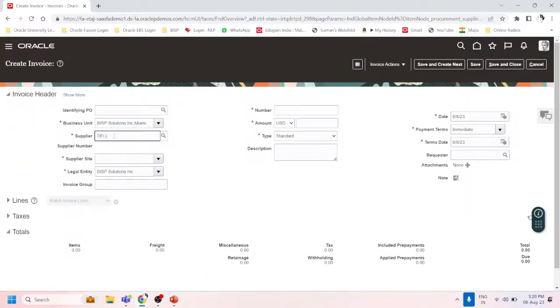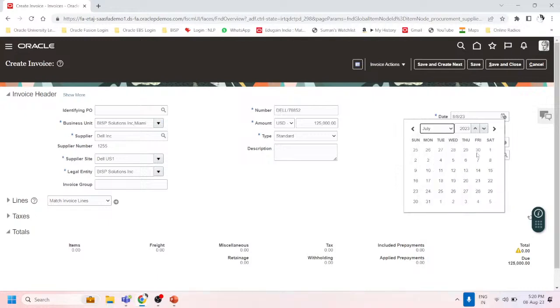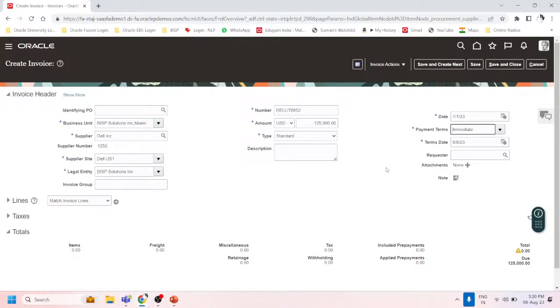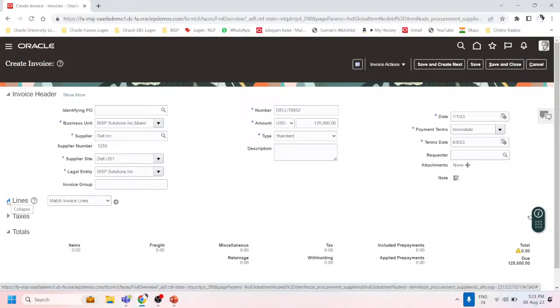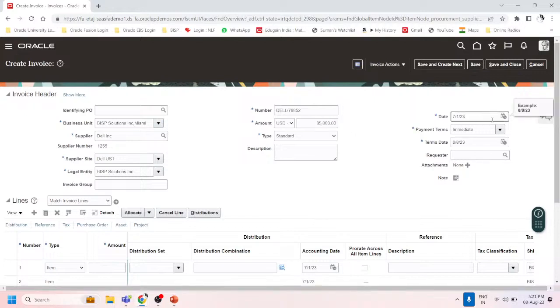I will take Dell Inc. And I will provide the number as INV. Select Dell 78820. Provide us some bigger amount. So I am taking 25000 as the amount. And give some date related to July. Select the July and select the term as immediate, right? So I'm selecting the immediate and out it in the lines. Take it 85,000 itself. It will be calculated at the time frame we have increased.